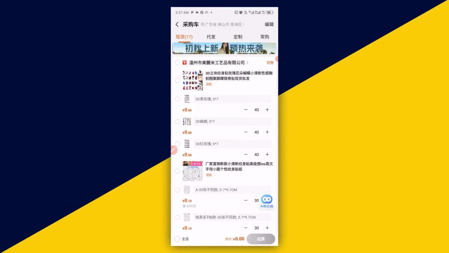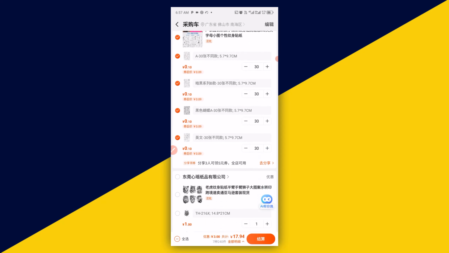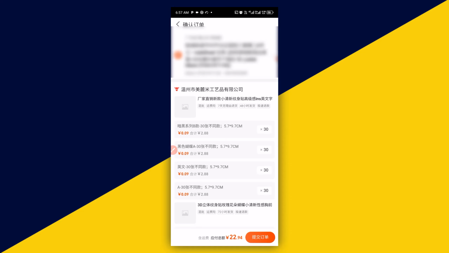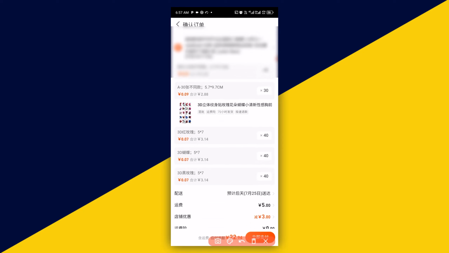So we have everything right here. Next thing I need to do is to simply click on here, proceed to checkout. So all the items are going to be selected, just like so. Next thing I need to do is to simply click on here to proceed to payment. Just like so. So I'm paying the sum of 22.94 yuan. Next thing I need to do is to simply click on here to proceed to payment.